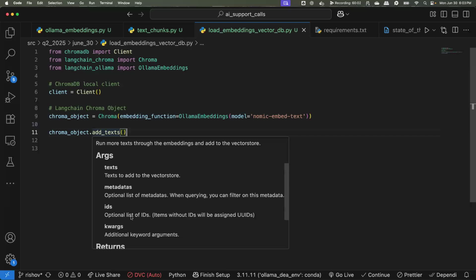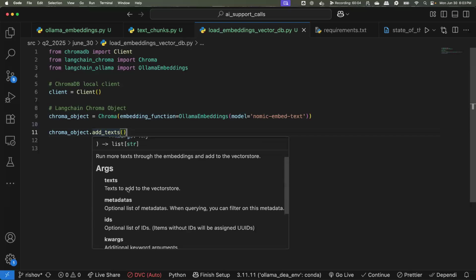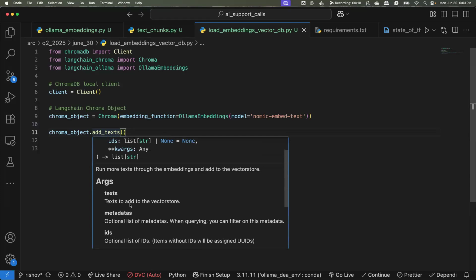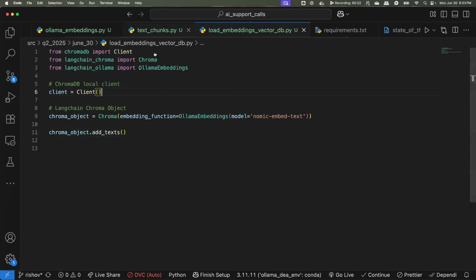Well, actually, no, the ID is optional too. So actually, it's only the text, and then it will automatically generate IDs if you don't already have IDs. Yeah, sorry, I forgot to mention that. So it will be assigned unique IDs by using UUIDs. So basically, the only thing you need to add is the text, right? So that's what we're going to get from our other file, which is the text chunks.